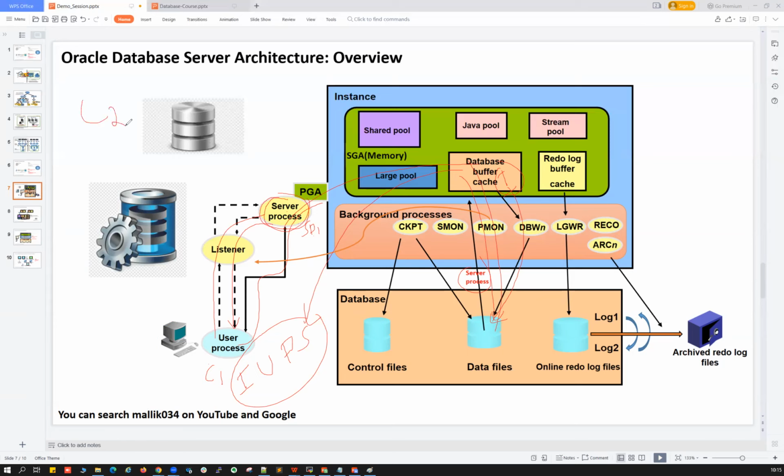Then user client 2 comes, and the same thing happens. The listener will take that connection and validate the authentication, and if he is an authorized user, one more server process, server process 2, will be started for him, and he will connect to my instance. Whatever query he does, insert, update, or delete, the server process will act accordingly, whether it's insert, update, or delete.